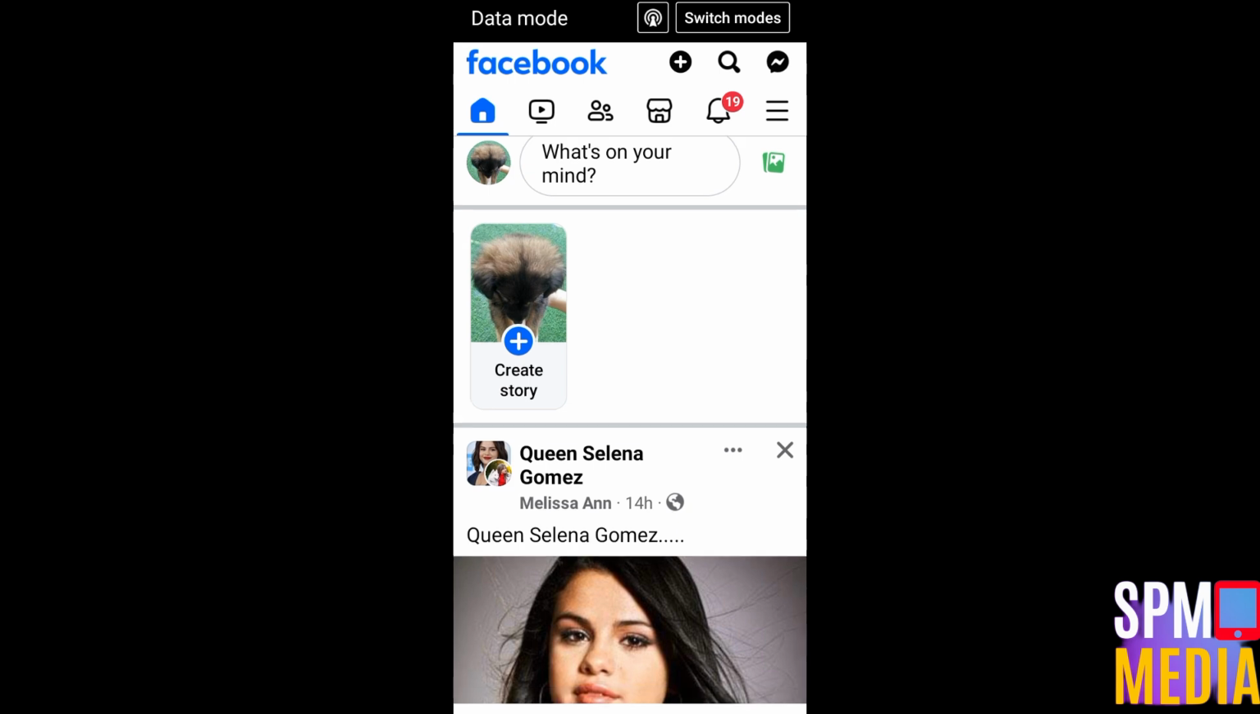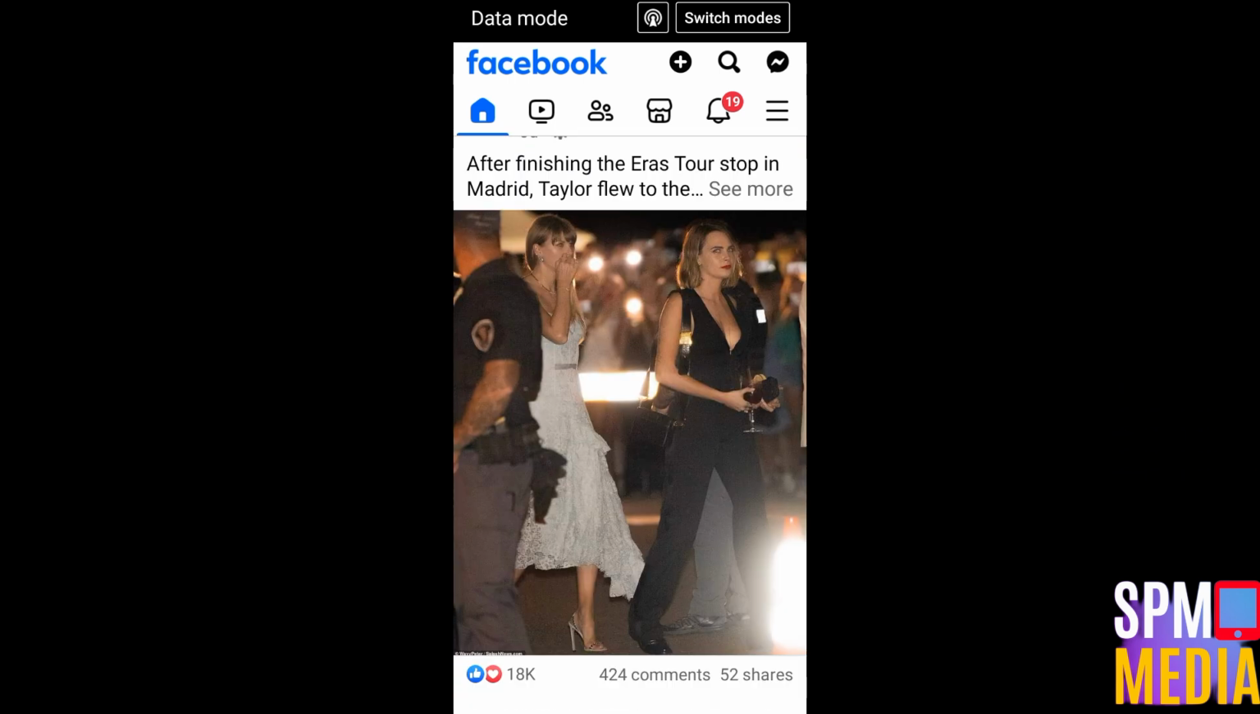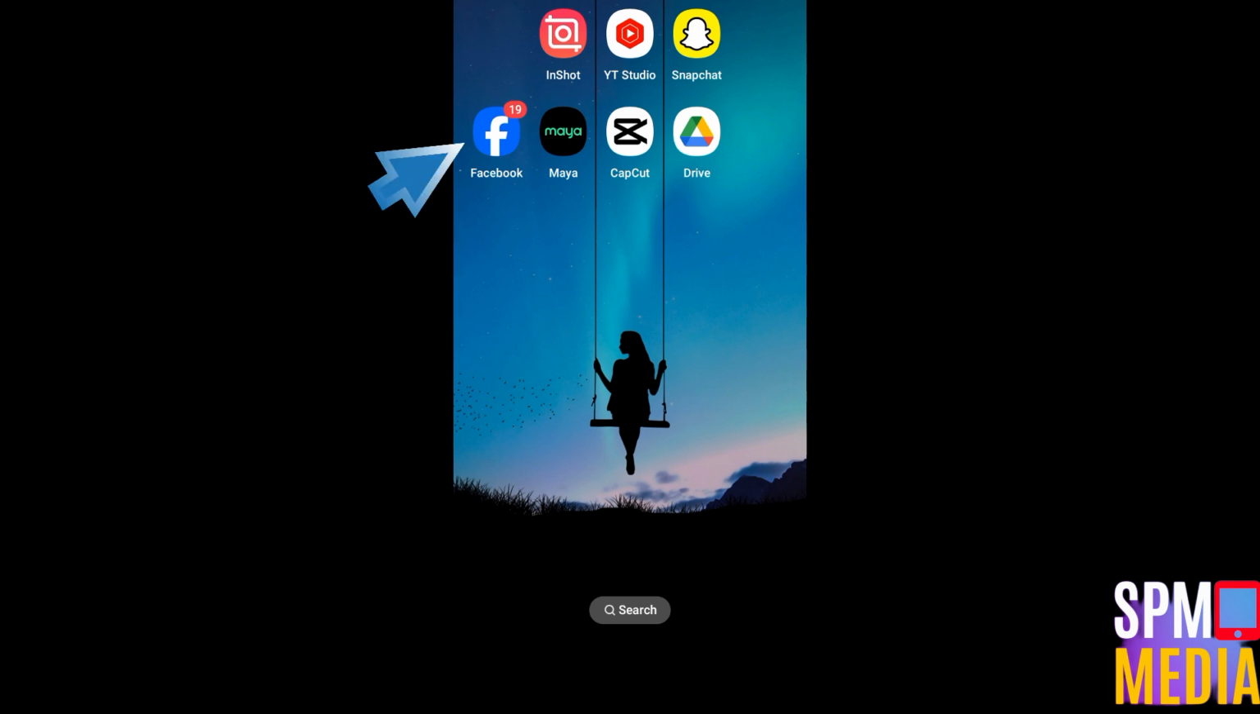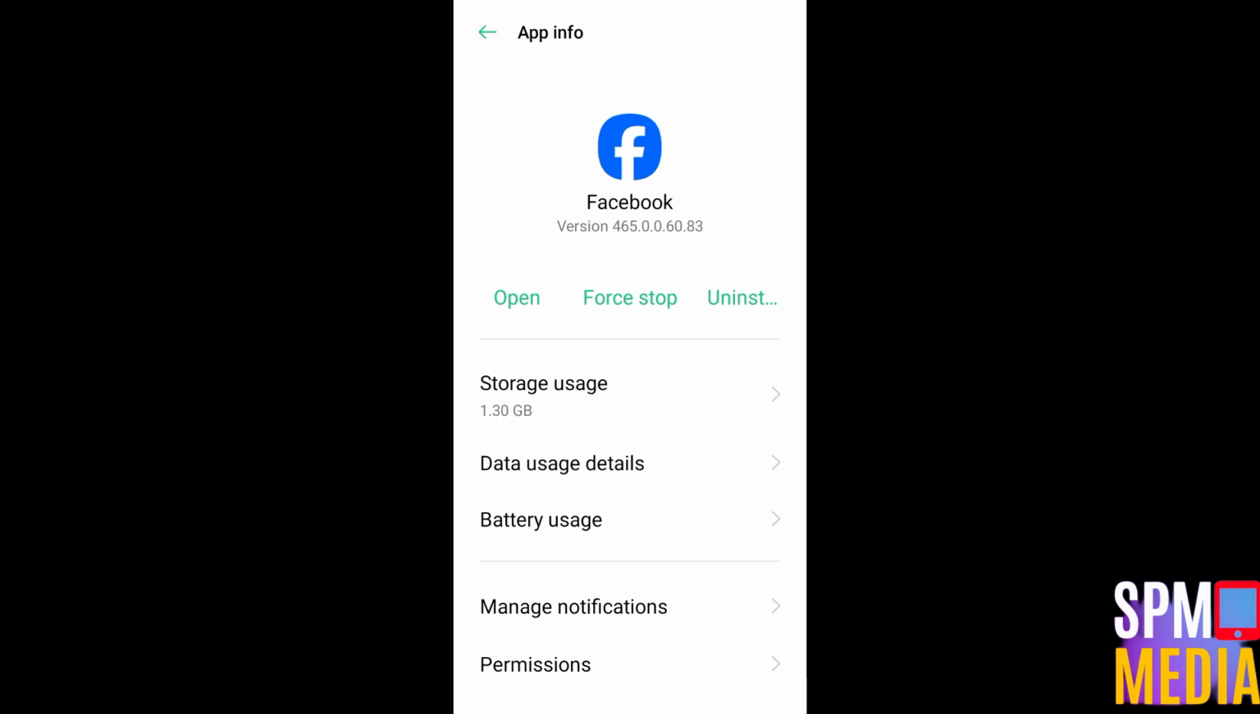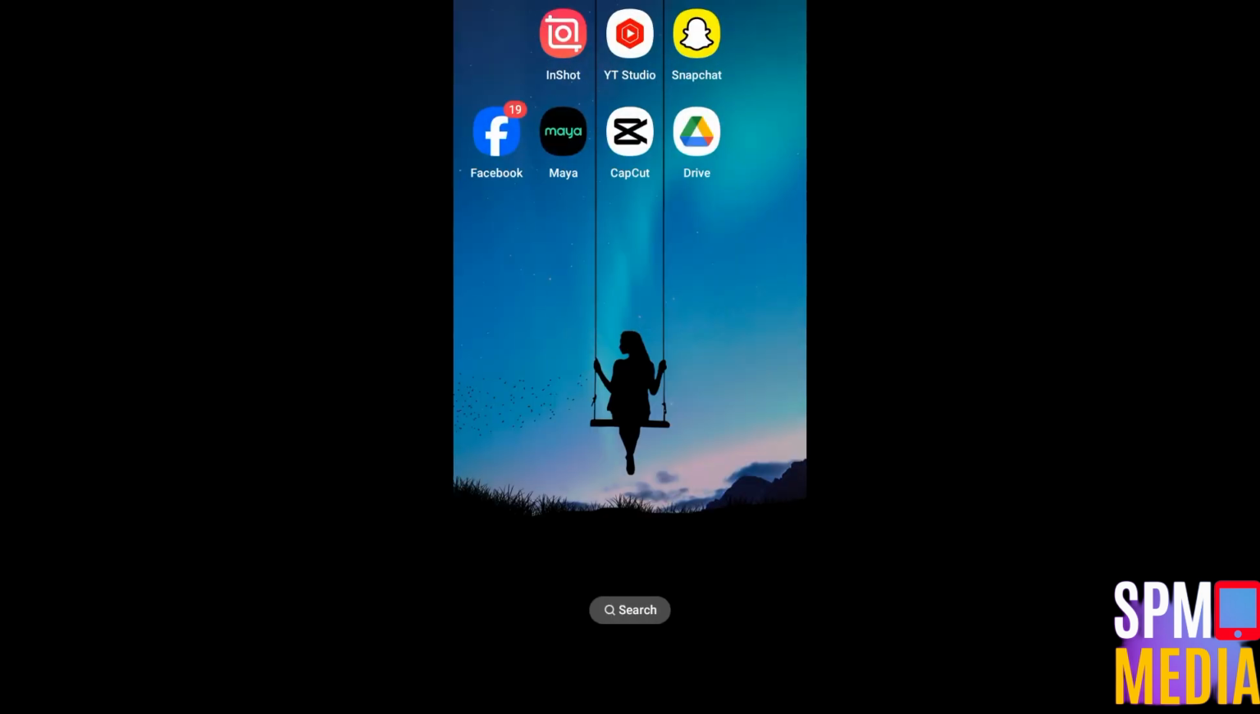But if you want to get rid of this feature, then there is a way for that. First, you just have to exit your Facebook application, long press, and tap app information. Once you tap this one, then what you're gonna do here is to click on uninstall. Okay, so once you have uninstalled your Facebook application, then you can exit this one and then go to any web browser, for example, Google web browser.